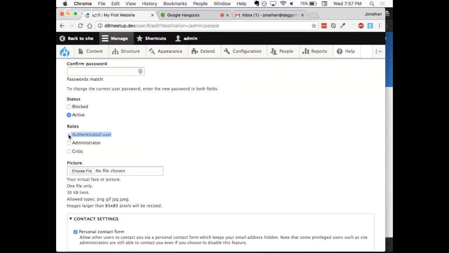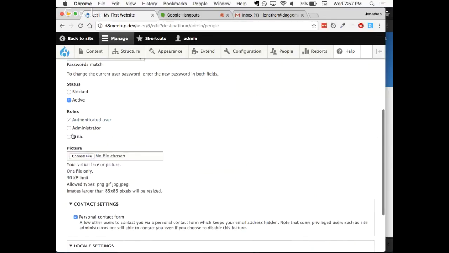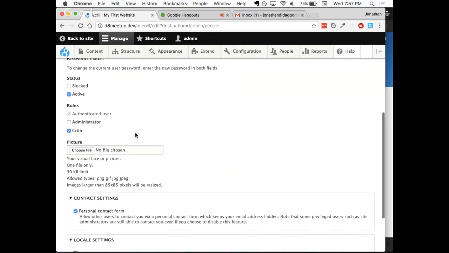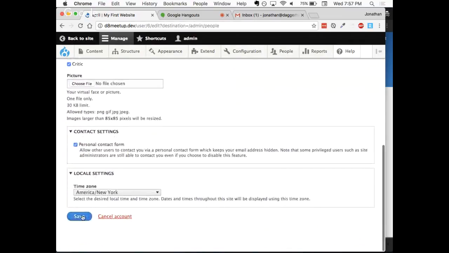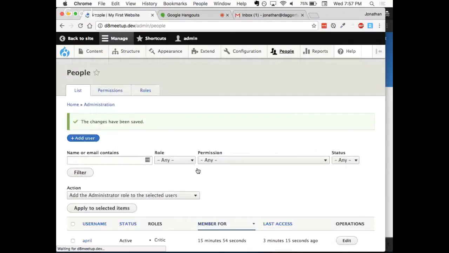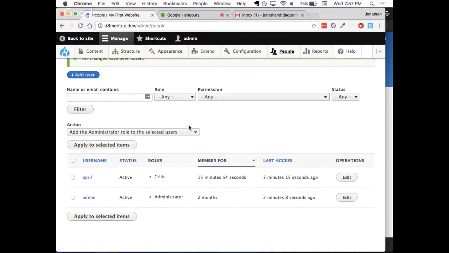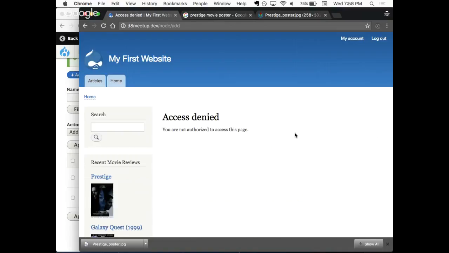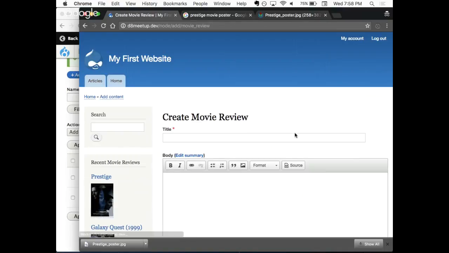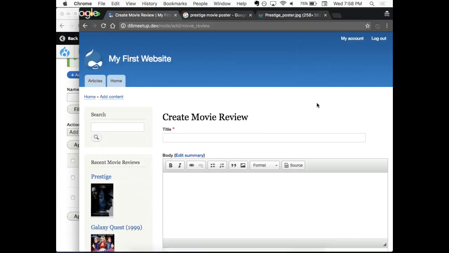Here, if I edit the account, it's more clear. I've got this checkbox that I can't uncheck. It is authenticated user. And also I have my new role, critic. Now, if I simply check this box, critic, and save, that will now give this user access to all the permissions that the role critic has. So if I go back here and refresh, we can now create movie reviews again. It's pretty simple.